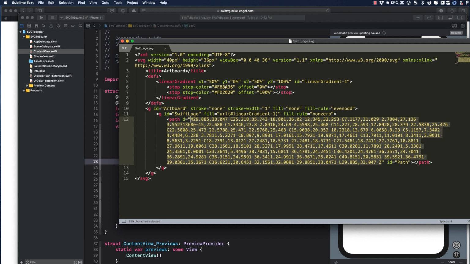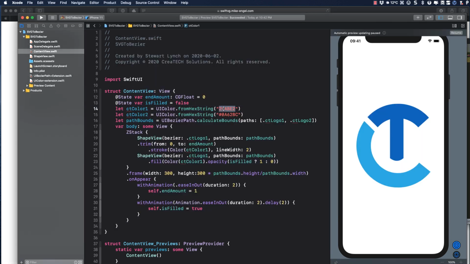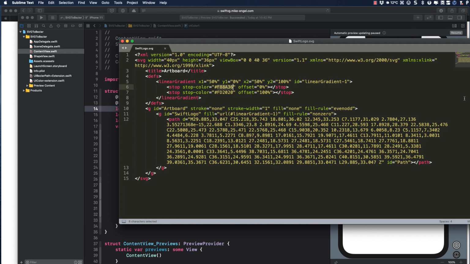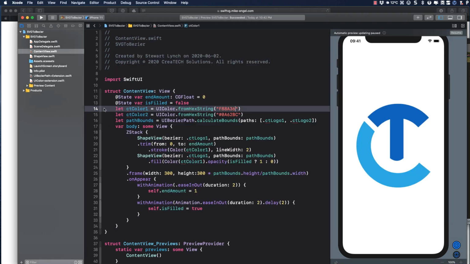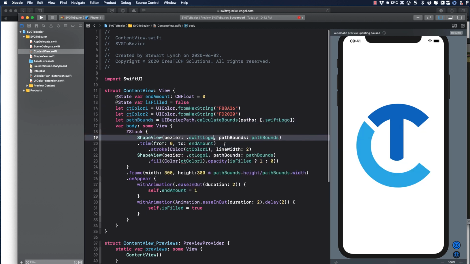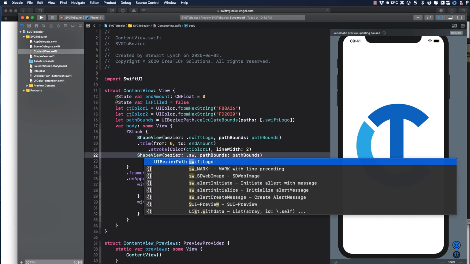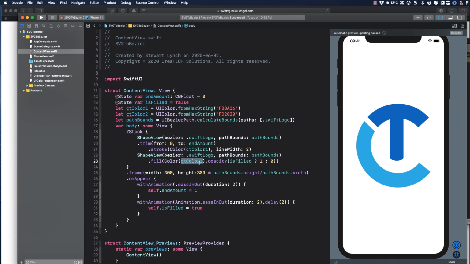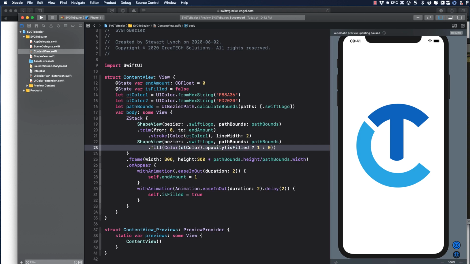Now let's return to the SVG file, and I'll see that there are two colors. So I'll replace the colors in our Content View with these colors. Now our path bounds is only one path, which is just .swiftLogo. Our shape view's BezierPath is that same Swift logo, and I'll change the stroke color to be the first color and the fill to be the second.